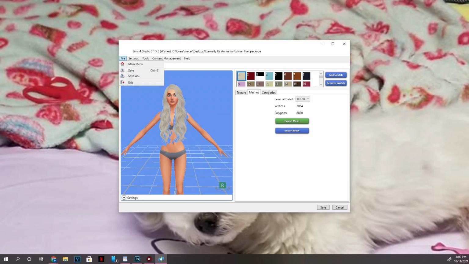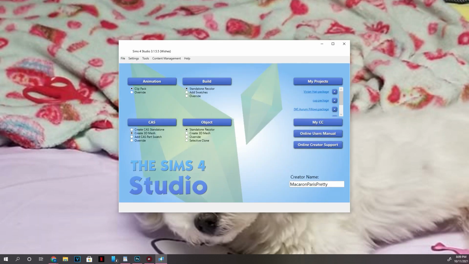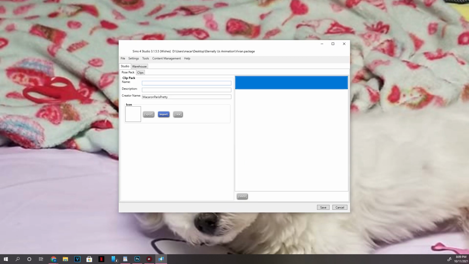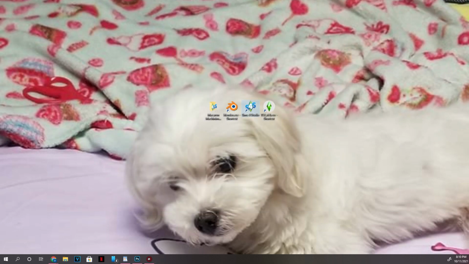Now that you have that, you're going to go to File, Main Menu, Animation Clip Pack, and we're going to call this Vivian. Actually, we don't need to do that right now, but if you want to make the animation, we are going to have to do this. We'll do this in a minute. We're going to exit off of Sims 4 Studio.